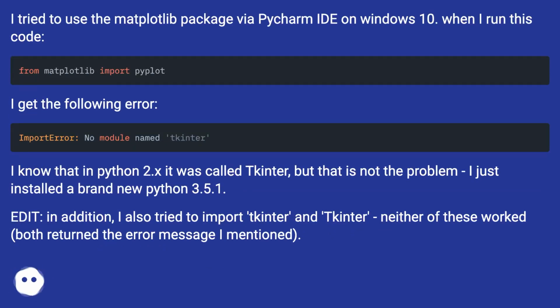I know that in Python 2, it was called Tkinter, but that is not the problem. I just installed a brand new Python 3.5.1. Edit: In addition, I also tried to import Tkinter and tkinter, neither of these worked, both returned the error message I mentioned.